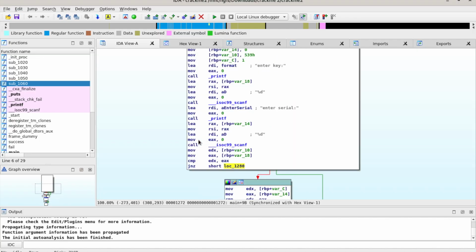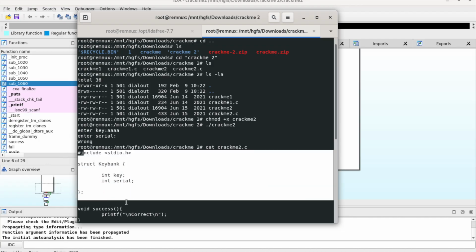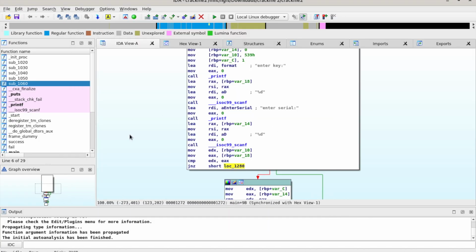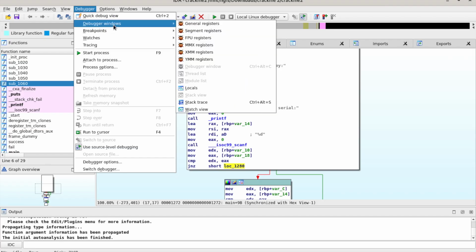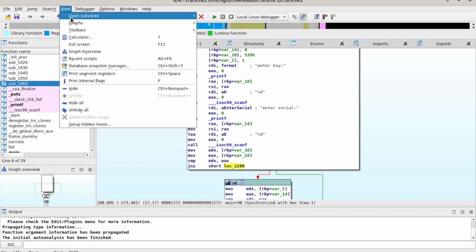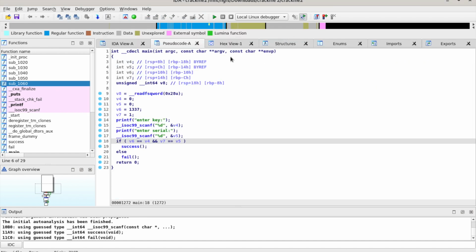So what I want to do is that we already have access to the source code, right? We already checked it out. But imagine that you are in a black box and you do not have the source code. What we're going to do is either decompile it, or briefly check the pseudocode. I'm clicking View, Open Subviews, Generate pseudocode, or the shortcut is F5 on Linux. I'm clicking on this and it created the pseudocode in a new tab.